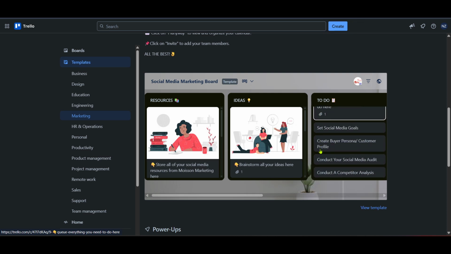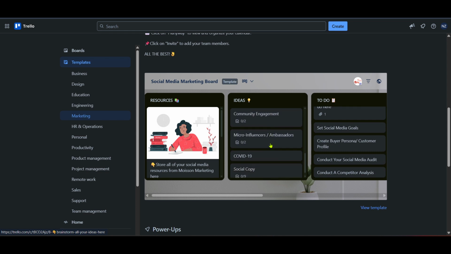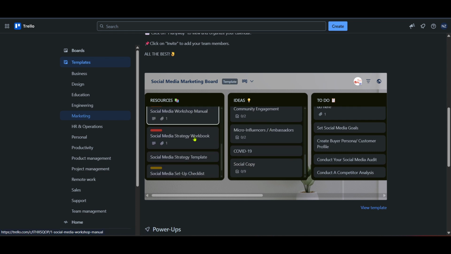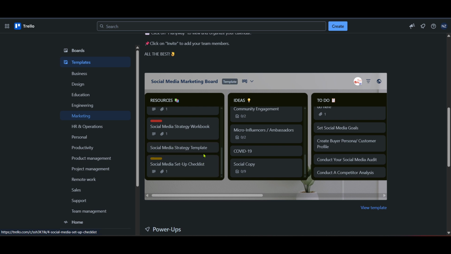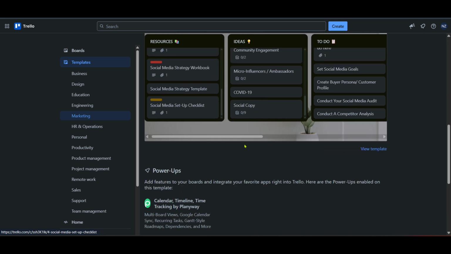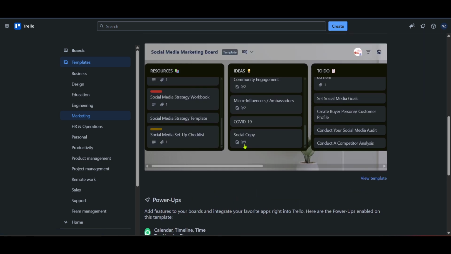And there you have it. You've just set up your Trello board for a more organized and efficient social media planning process. Take some time to explore and personalize your board to fully leverage Trello's capabilities. Happy planning, and I hope this helps you to maximize your productivity.